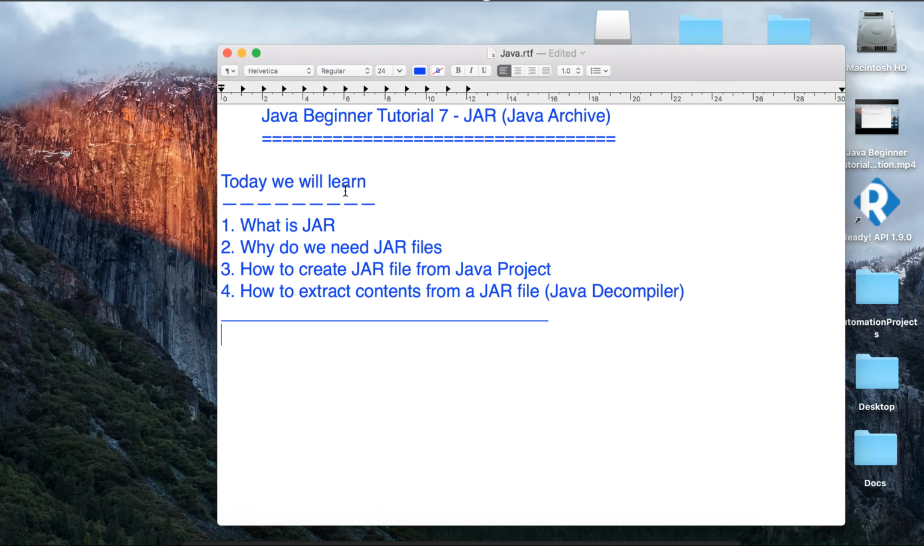Today we are going to learn about jar. We will see what a jar file is, why do we need jar files, how can we create a jar file from our project, and then we will also look at how can we extract the contents out from a jar file. So let us begin and let us see what a jar file is.